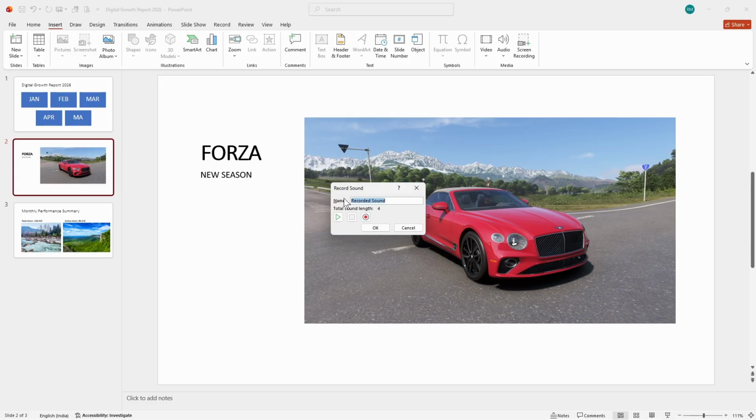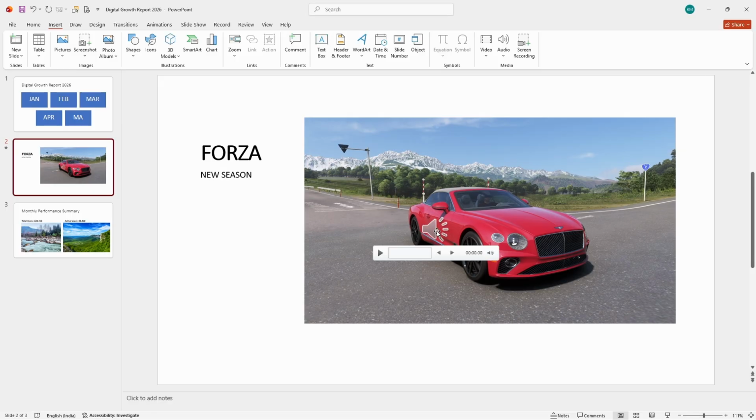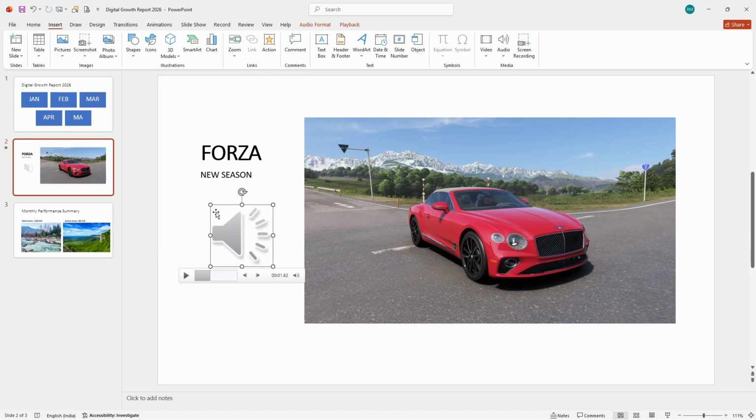You can name it whatever you like. For the sake of this video, I'm gonna name it sample. To save this, click on OK, and we'll be able to get this icon, and you can just simply move it wherever you like. You can simply click on this option to play the recording, and also you can simply make this icon bigger, smaller, and you can simply put it wherever you like, as I said. So it is that easy.